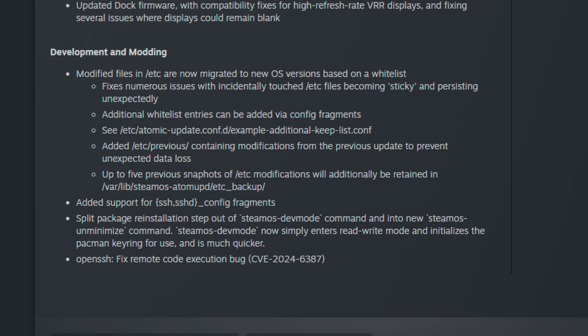As for development and modding, this doesn't really mean anything to you, the end user. This is more for people that are developing the mods for end users like you to use. So pay no mind to these.